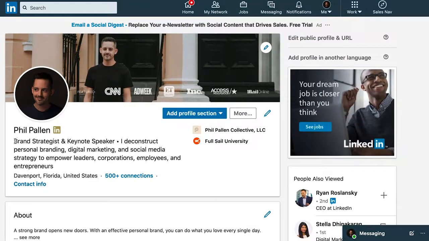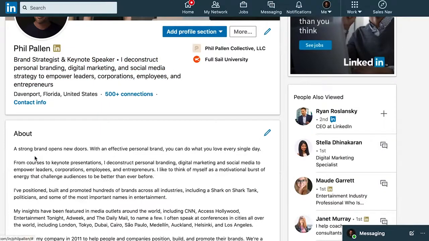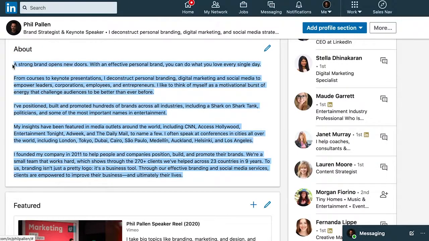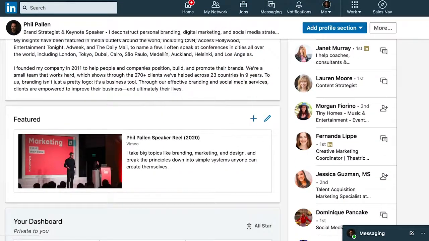So you've got your headline right here. You've got your profile photos. This one, obviously, with some graphic design elements I worked on in Canva. Here you've got your summary or your about section, right? You want to keep this punchy, but ideally pretty short. And you've got your featured section. So here you can put one link, you could put multiple links. It's totally up to you.